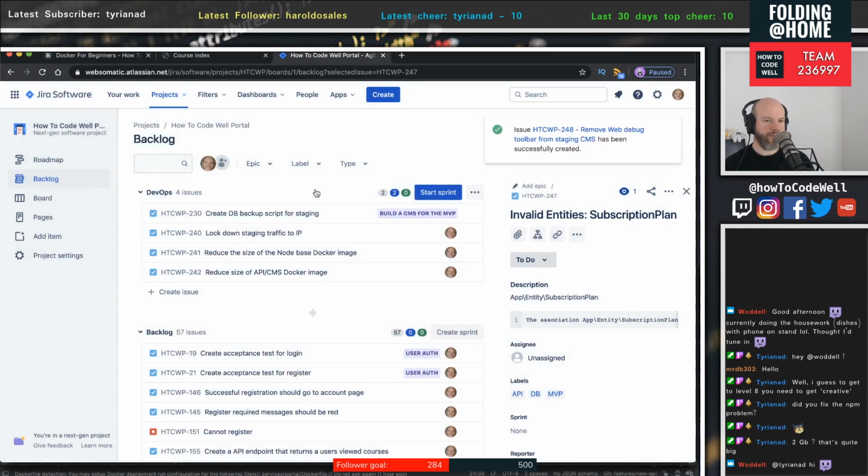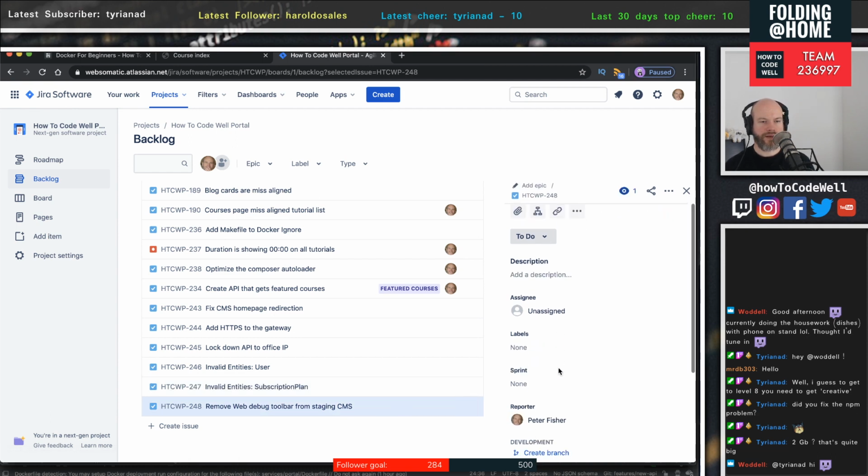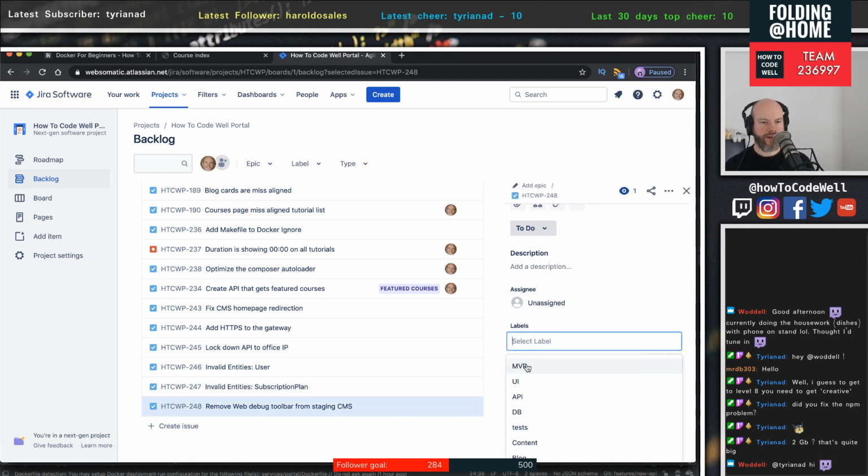We'll just put that in for now, and let me think. That's definitely going to need to be MVP. It's something to do with UI and CMS. There we go.